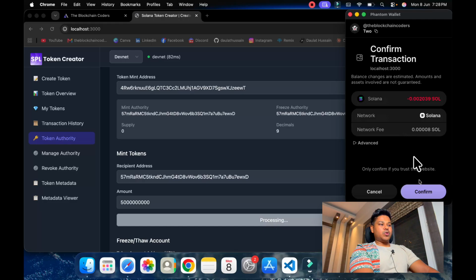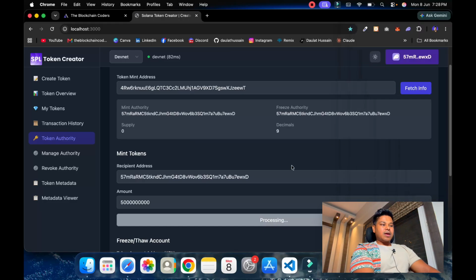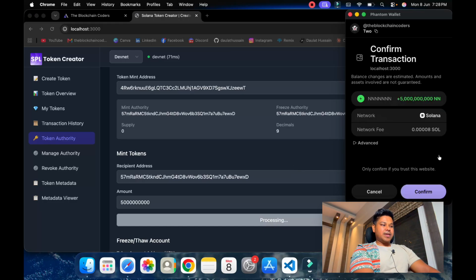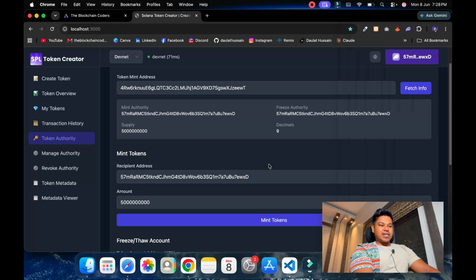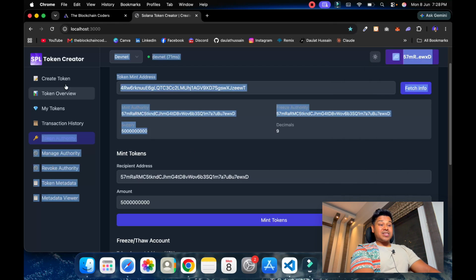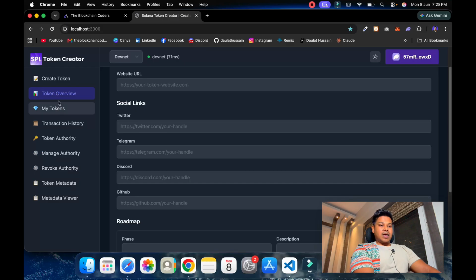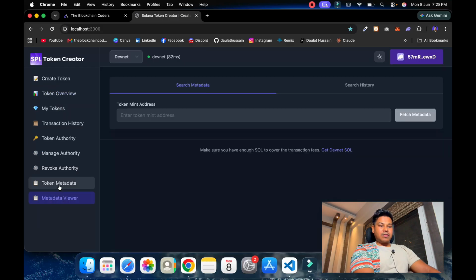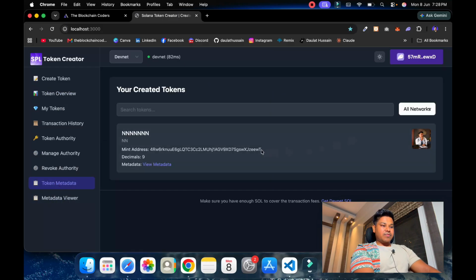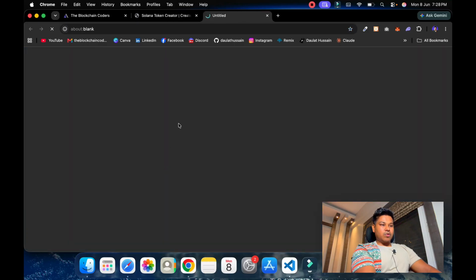You can see we are minting the token. Let's click on this confirm, and the transaction is happening. Click on this confirm, and the transaction is going to be completed, and the supply is minted. So it's a really powerful application. All of these details you will find right up here. If you come back here in the token metadata, this is the one we have launched. You can simply copy this one. You can click on this, and it's going to open in a new tab, and you can view the metadata.